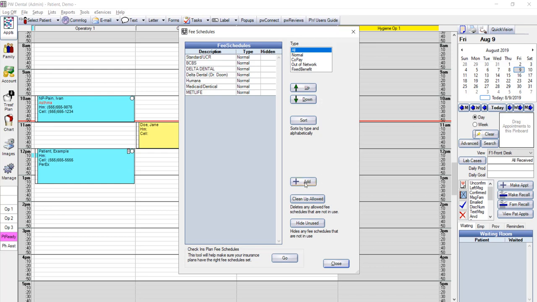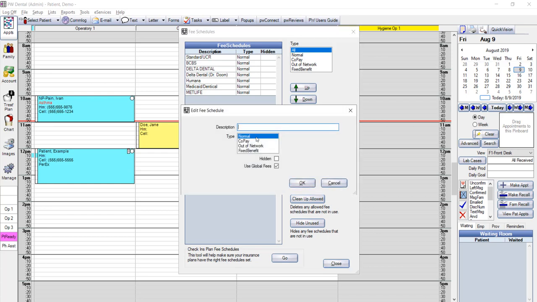For this particular tutorial, we're just going to talk about the normal fee schedule types, because that is used the most in the majority of dental offices. And in the description field, I'm going to type the name of the fee schedule, and we're going to leave the type as normal. In the future, if a fee schedule is no longer going to be used, you can put a check mark in Hidden.